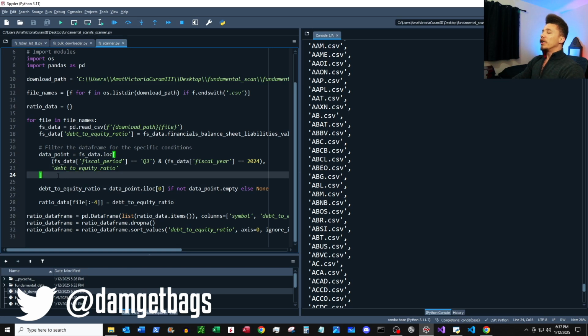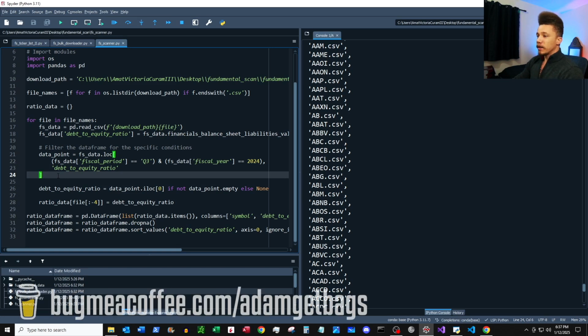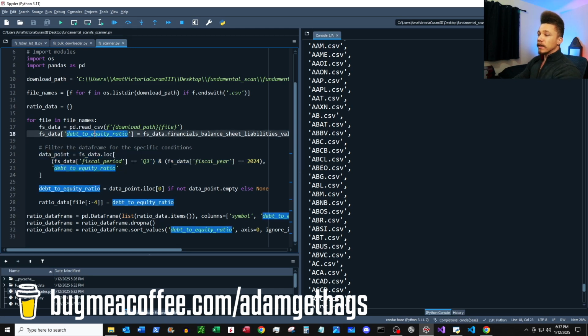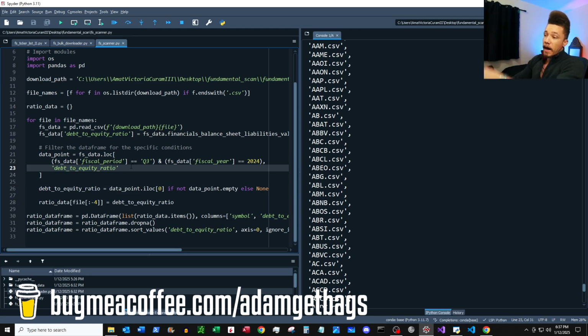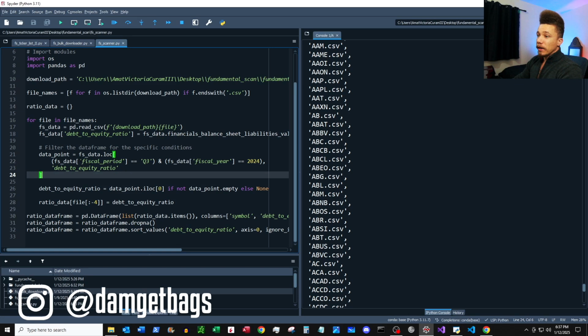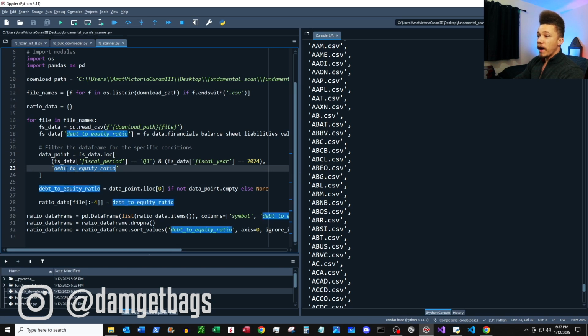So we are going to throw caution to the wind and send these calculations through. We're going to calculate the debt to equity ratio. Once that's calculated, it's going to be an entire column, for all the rows in that file. Then we're going to locate fiscal period Q3 and fiscal year 2024, and get the value from the debt to equity ratio on that specific row. So I'll show you what that looks like.